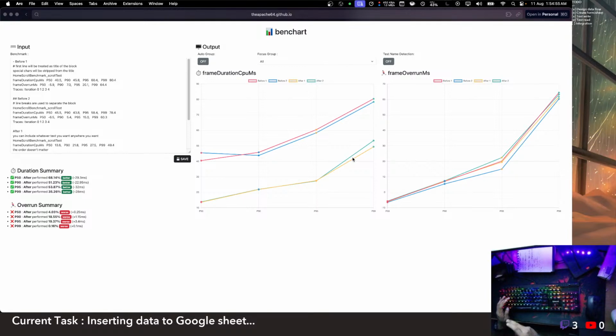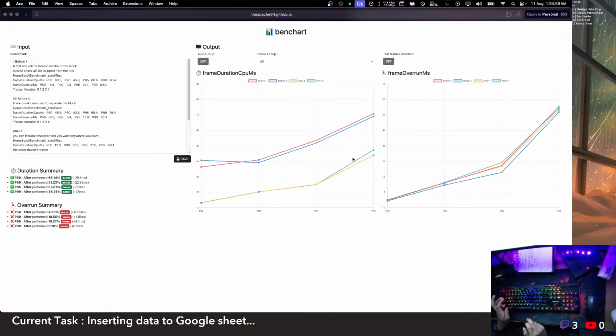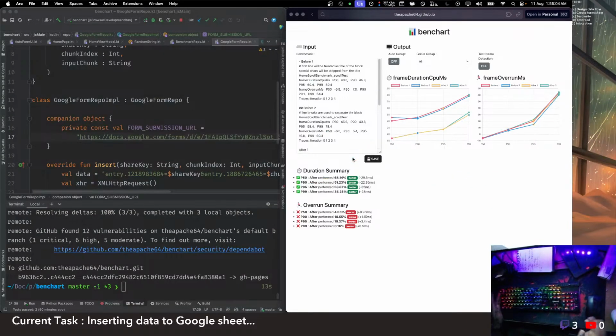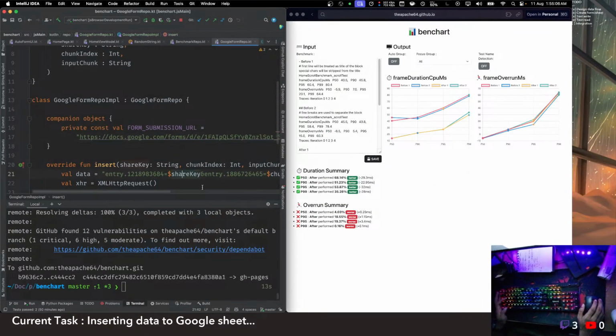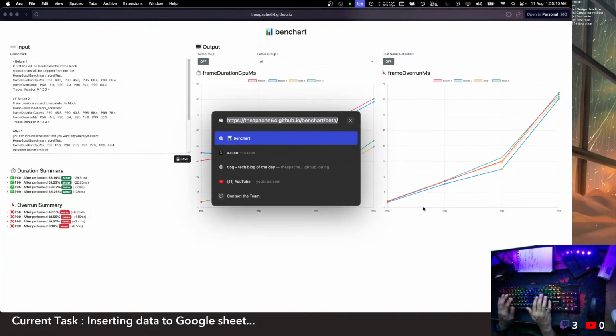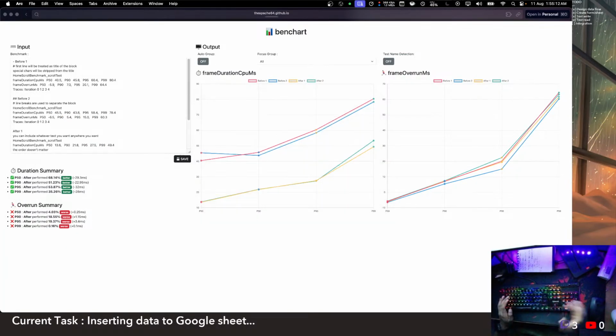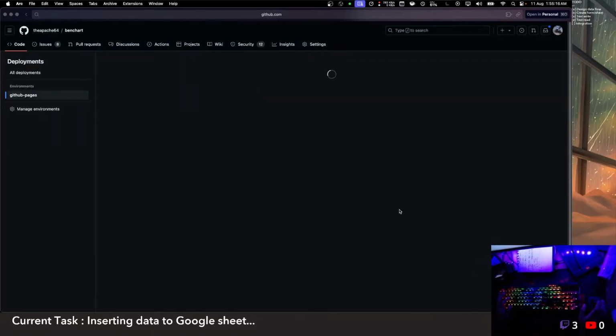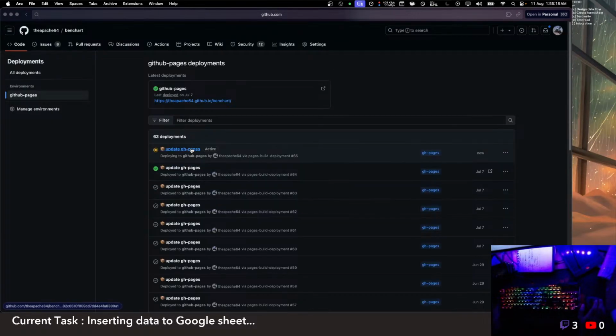Now, how do we load the beta? You do Command Shift R and do R again, and if it still doesn't work, wait for 3 minutes, because GitHub Actions might still be publishing this page and it may take 3 minutes or something. Yeah, it's still publishing. Let's wait.